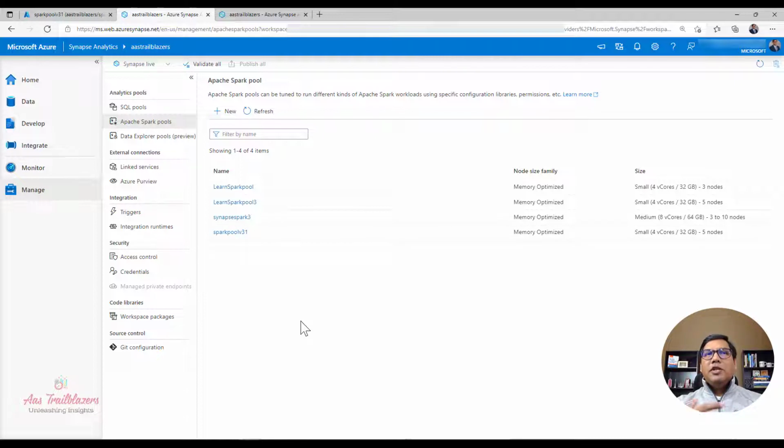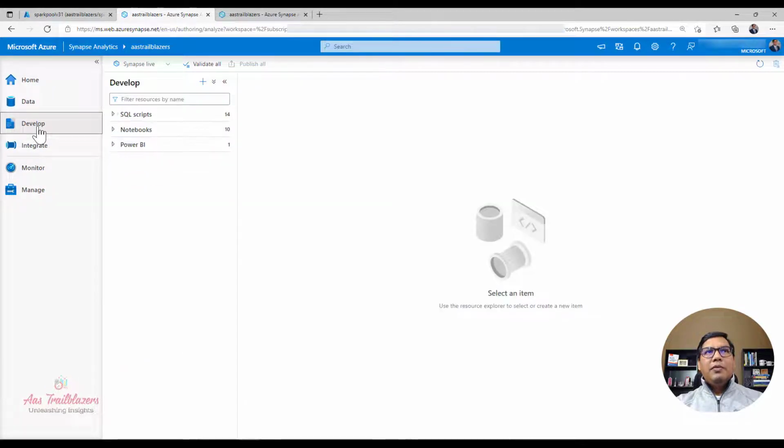Now since we have this Spark pool created, the next logical step is to go ahead and start executing some code on it. To do that, click on Develop and go to the Develop tab over here. And as you can see, I have this notebook section under Develop. If you click on this, it will show me all the notebooks that I have created.